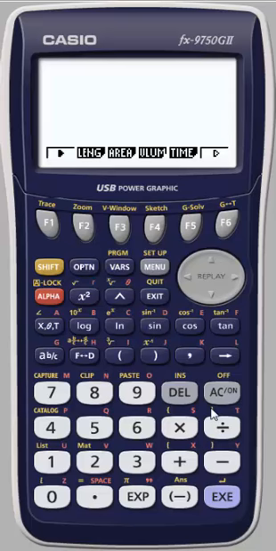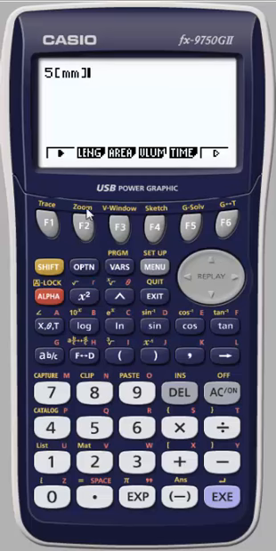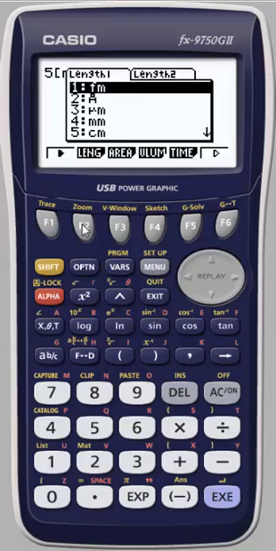Actually, let me back up a second. We have to put our number in first. So let's say I have 5 millimeters. I'll press 5. I'll go into length. And millimeters are right here, number 4. And then this dark shaded arrow means it's the conversion arrow. I want to convert from 5 millimeters to, and I need to pick a different length. I could do like angstroms.